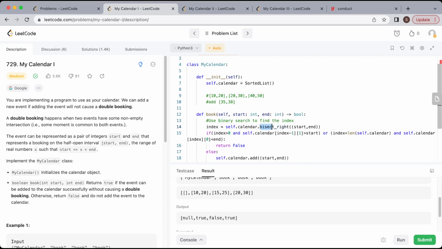Here bisect_right is the Python built-in function for us to implement binary search. So with self.calendar, which is our sorted list, dot bisect_right, and we input start as the target number, and we use binary search on the first elements in the list, so we know the index at which this new start can be inserted into the sorted list. The binary search here has a time complexity of O(log n).